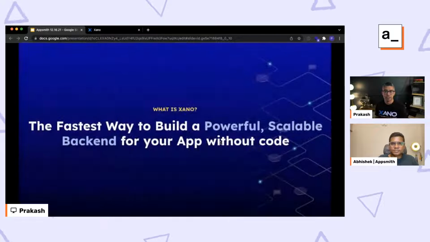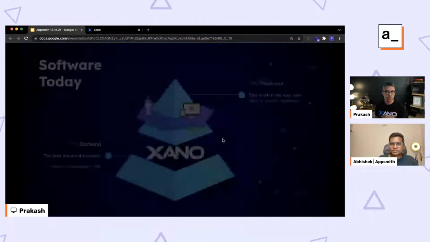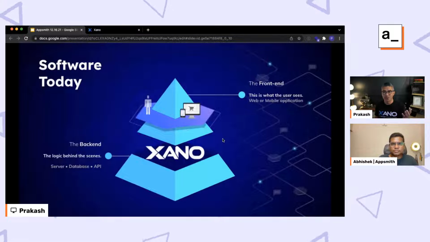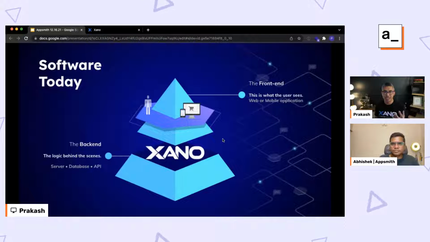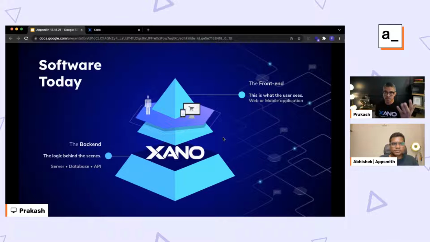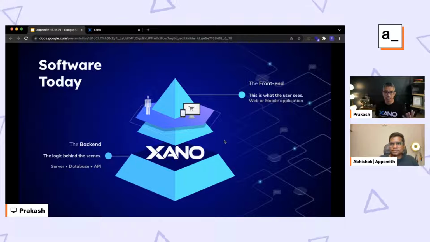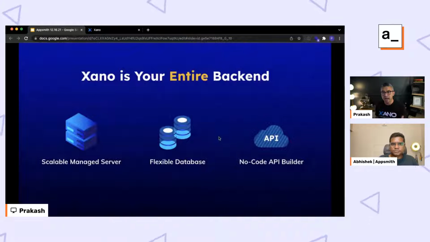First of all, as Abhishek covered, we like to say that Xano is the fastest way to build a powerful, scalable backend for your app without any code. Most of you on this call, because you're here for OAuth, understand how software works today: you have the front end, which is what the user interacts with and what Appsmith creates so well. And then you have the back end, which is all of your business logic, server, database, and API. That is what we provide as a no-code backend provider.